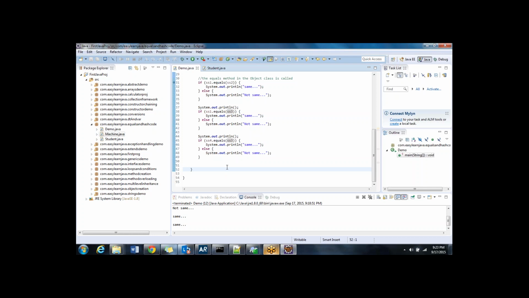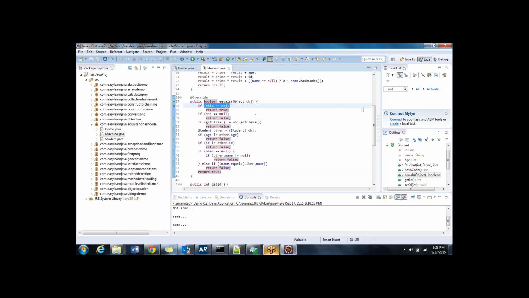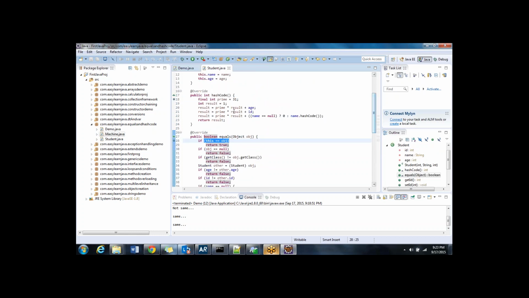Okay, that's very good. Now, the next concept here is, maybe if you have noticed in this current scenario, the hash code method is never called. Okay, that's fine, leave it. I will explain to you when that hash code is called.